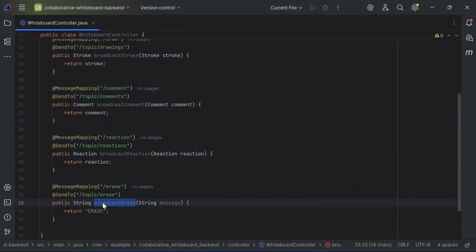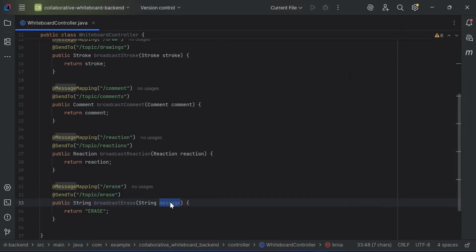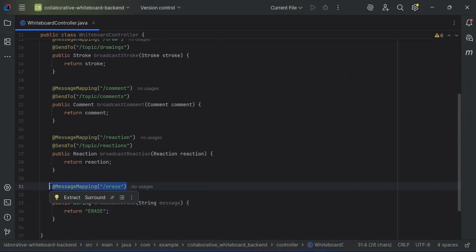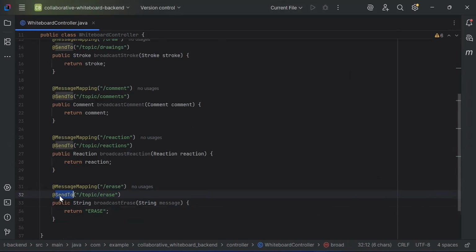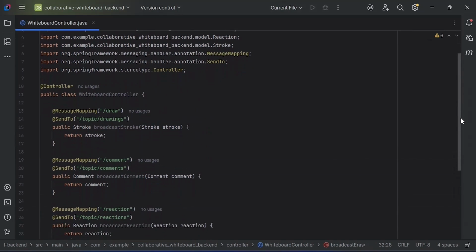Now at the last, I'm going to add here the method for broadcastErase. So as you can see, the method name is broadcastErase. Inside the argument, it will get a message that is a type of string, and we have to return here the string erase. On the top of this, we have the annotations @MessageMapping with the URL /erase. The second we have @SendTo with the URL /topic/erase. Now you can take a look at the WhiteboardController.